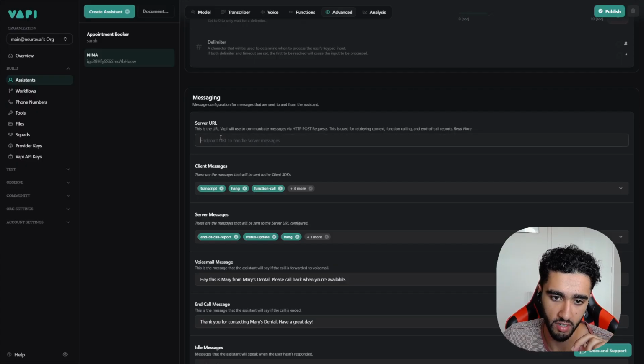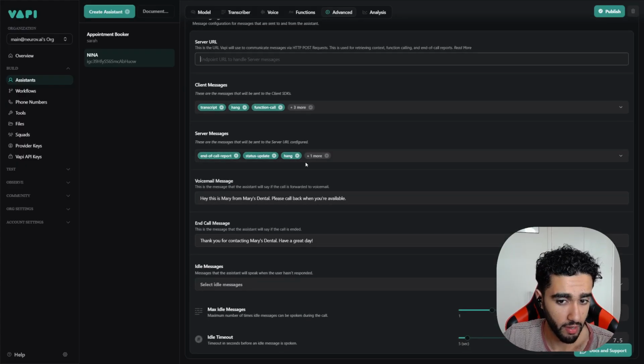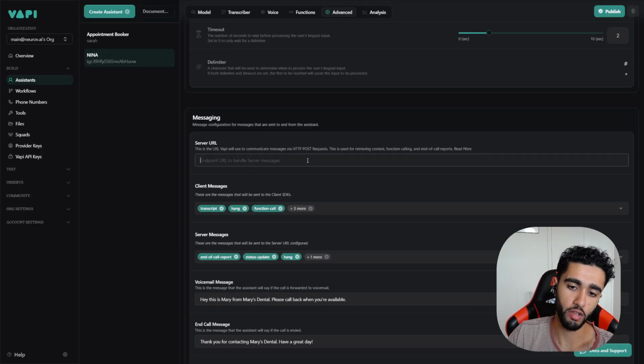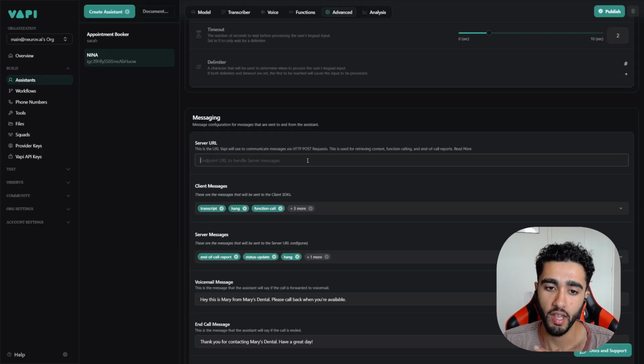So if you want to put in a server URL, whether this could be a webhook, we're not going to worry about that for the video. We don't really need to do that. But this is great if you want to put in a webhook URL, and then at the end of the call, the data from during the call will get transferred to that webhook, and then you can put that as you please.